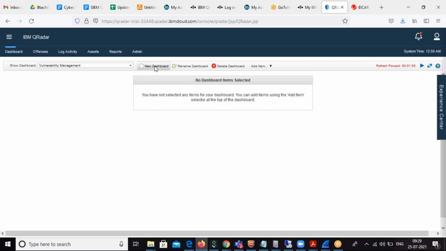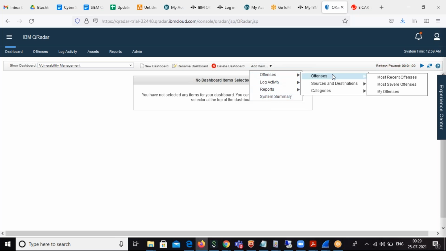Now you can see there are multiple options available. One is new dashboard. If you want to create a new dashboard, we can click on this one. Rename dashboard, if you want to rename an existing dashboard, and delete dashboard, if you want to delete one, and add items. We add items in different ways. One is offenses wise, one is log wise, one is reports wise, one is system summary wise. In the offenses wise, there are most recent offenses, most severe offenses, my offenses. In the security distribution, I mean sources and destinations wise, there are top sources, top local destinations, and categories wise.